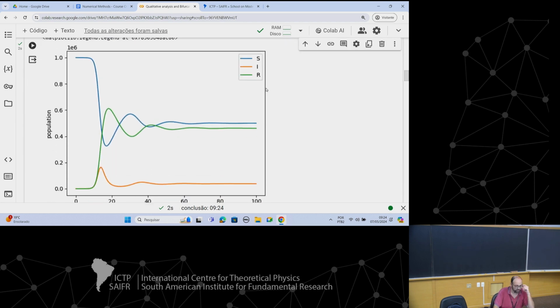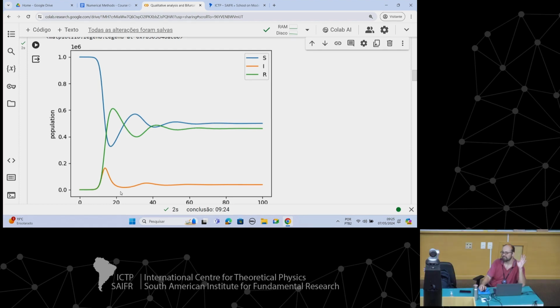Okay, so this is the solution. The population of infectious increases, and until here, more or less, it's pretty much similar to the SIR, right? But what happens later? In the SIR, people stay resistant to the disease forever, and then the infection never comes back. In this model, resistant individuals become susceptible again later. So eventually I have another peak here, you see? And then another one, and then the situation stabilizes, but with I different from 0.